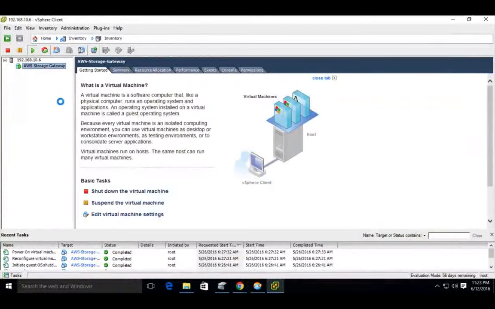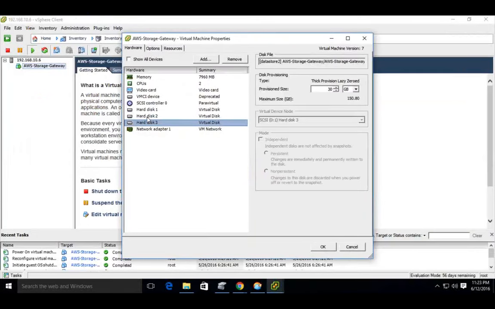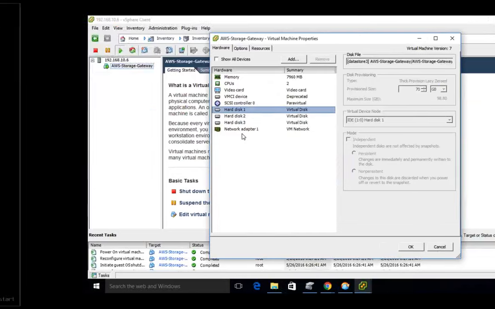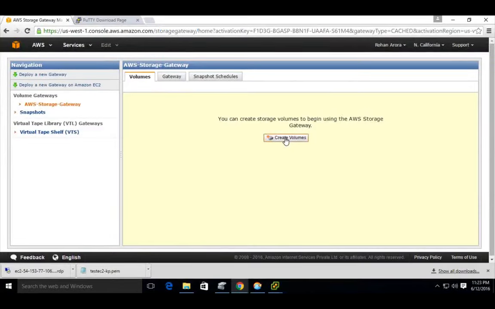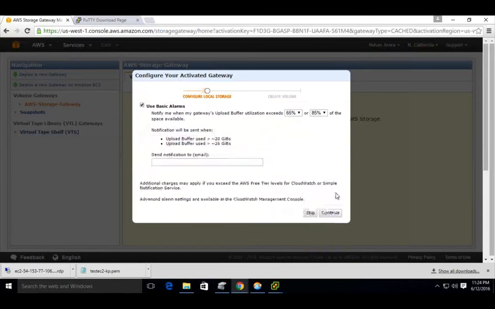Right, so now since both these interfaces are connected, I need to go back. So right now it is showing us 2 30 GB virtual disks. I will use one as cache storage, another as upload buffer, and hit next. Now, optionally, I can enable the CloudWatch alarms, but it is not required. I can skip this one.